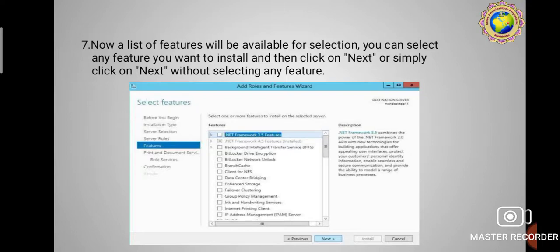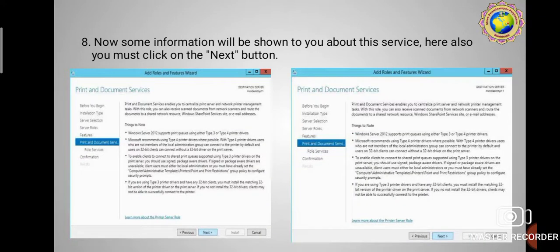Okay. Next, now some information will be shown to you about these services. Here also you must click on the next button. So whenever you select print and document services, you will see this type of pop-up box on your desktop screen. So select the print and document services and click on the next button. Okay.